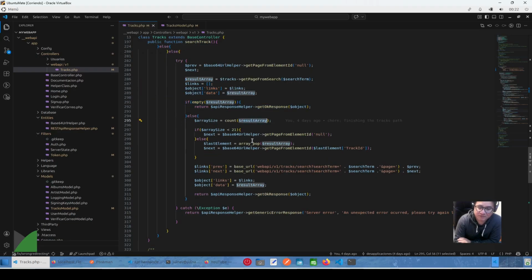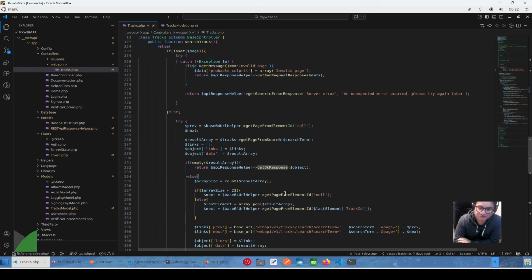And if not, I count the elements. If the elements are less than 21, then I return this null because there is no next page. And if we got data, we do this, and I return this object as a payload in an OK response.